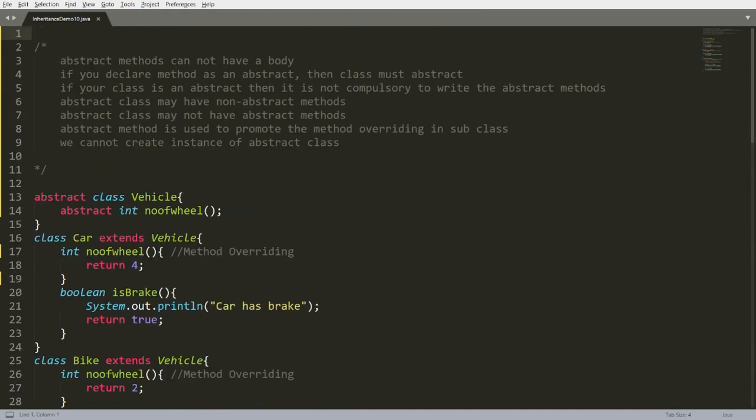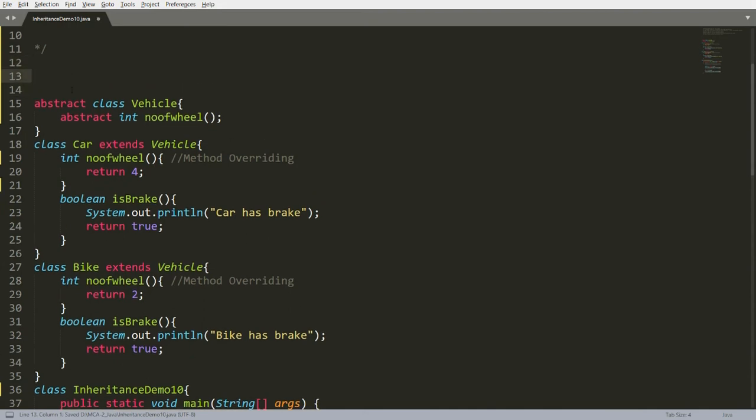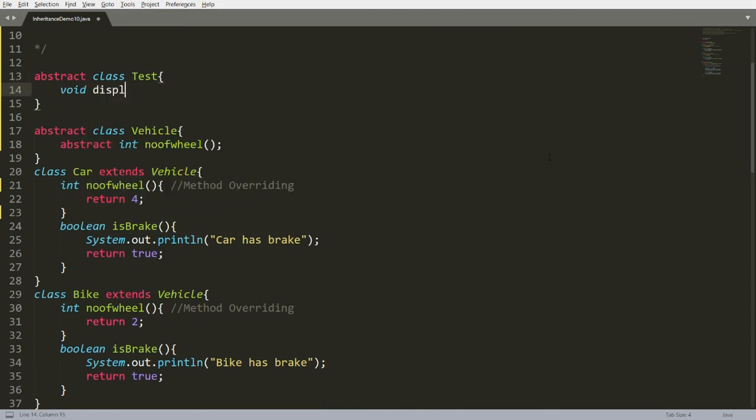These are the points that you need to remember. An abstract method does not have a body. If you declare a method as abstract, the class must be abstract. If your class is abstract, then it is not compulsory to write an abstract method. Suppose you don't want to write an abstract method here, then it's okay. Let me write one more class so you can get the idea. Abstract class, for example, Taste. This class has one function, that is void display. An abstract class might have a non-abstract method. This is a non-abstract method. And an abstract class may not have an abstract method also.